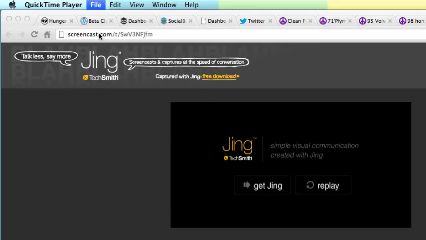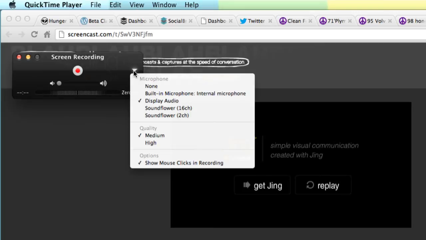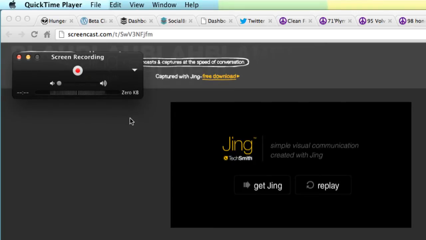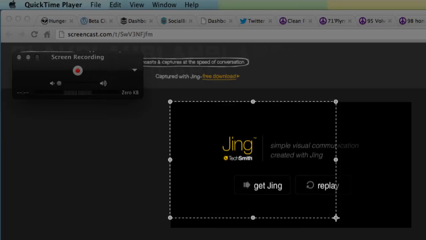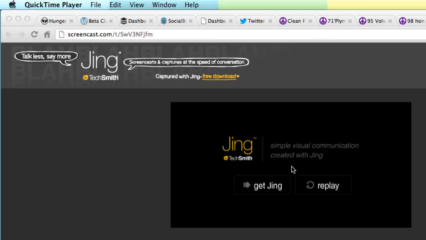And when I click that, I get a new recording dialog window here, and I can see that my voice is being picked up. There are a few options available from the drop-down menu here. I'm going to click Record, and then I'm going to drag the part of the screen that I want to actually record, which is just my Jing video here. I'll hit Start Recording, and then I will play my video.